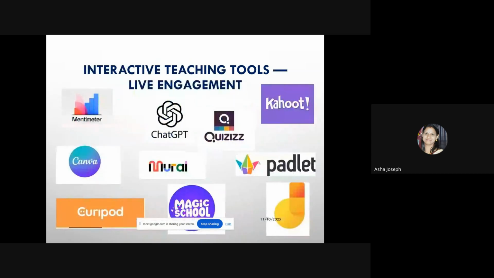So these are some of the interactive teaching tools which make the life of the student better as well as the teacher's life, and you can ensure that live engagement is there from the students, because the traditional way of chalk and board or just presenting a PPT will not work with the current trend of students. They are looking for more engagement, better platforms.